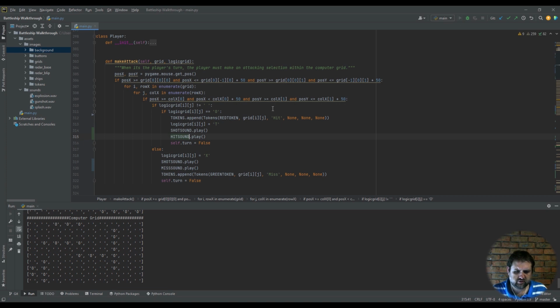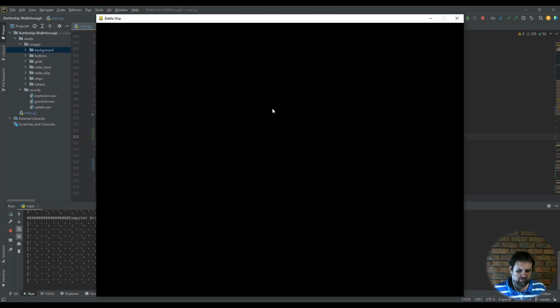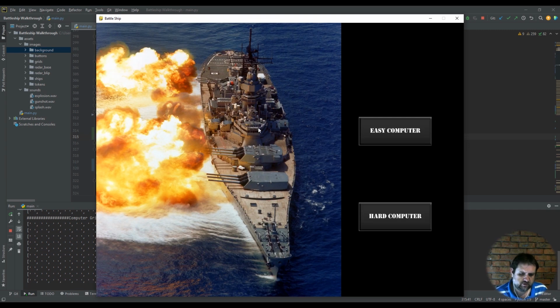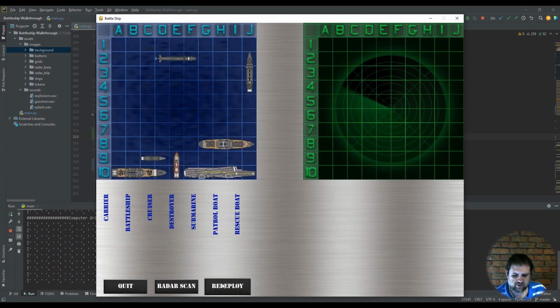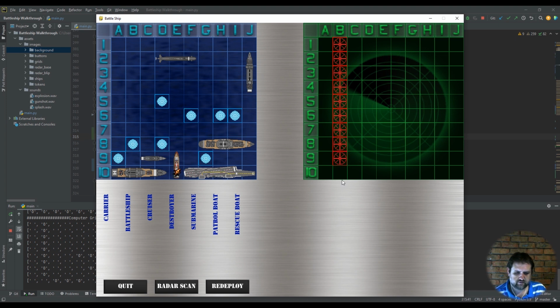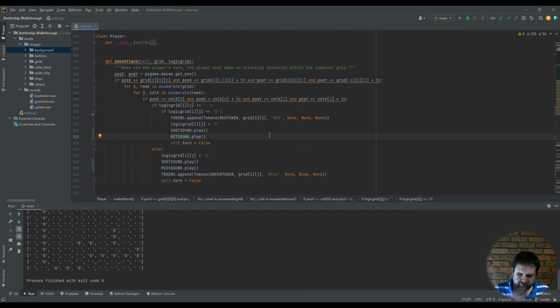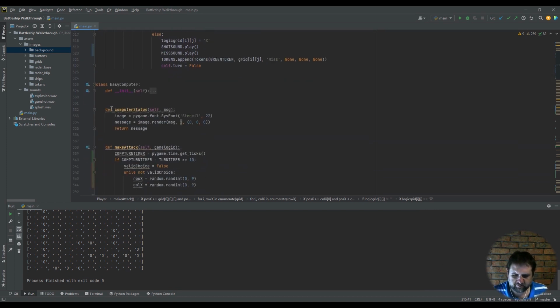Okay, let's just open it up. This might blow some of our ears off, so just be prepared. Easy computer, randomize, deploy. This is the game grid. It's working. Now we just need to include the computer player.